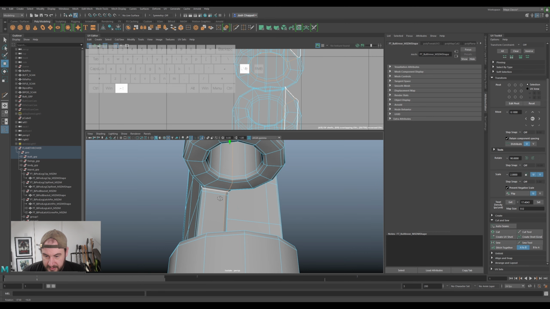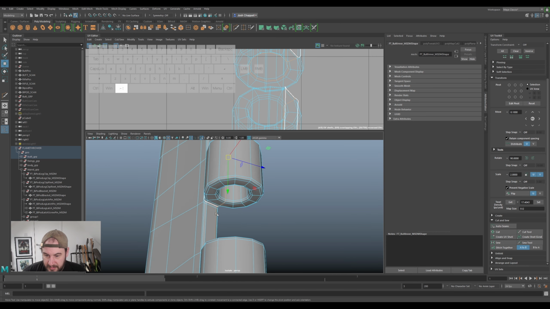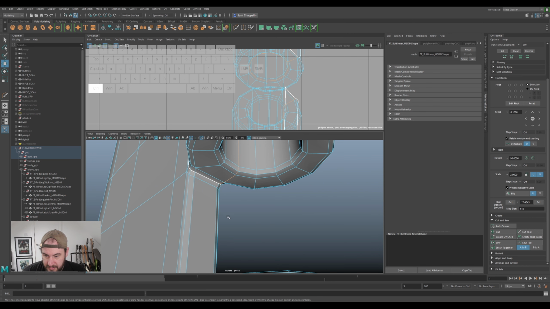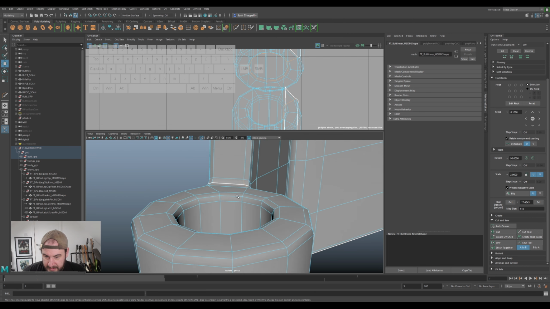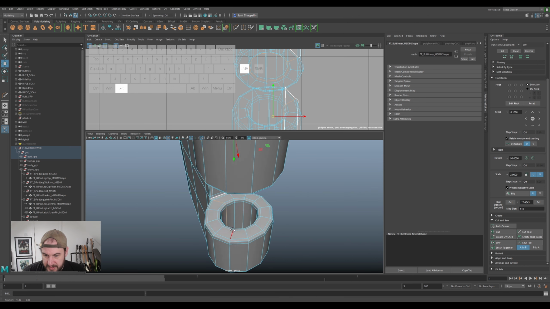Is that added? Don't want to do that. Maybe because we selected a different bit.